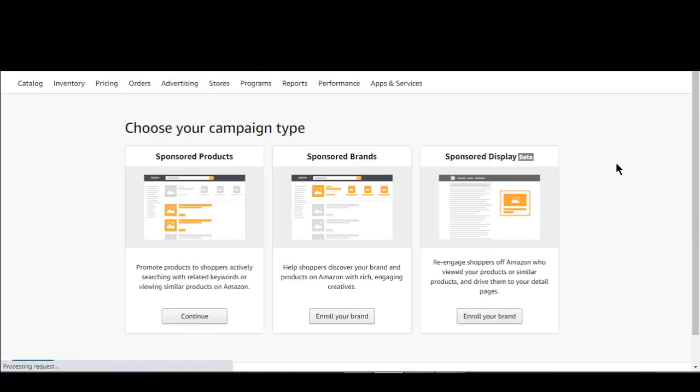After clicking the Create Campaign button, it will bring you to this page, and here you see Sponsored Products, Sponsored Brands, and Sponsored Display Beta. What you have to choose is Sponsored Products. The others are for those who have already registered with Brand Registry. So if you are new to PPC campaigns, you have to choose Sponsored Products and click on the Continue button.